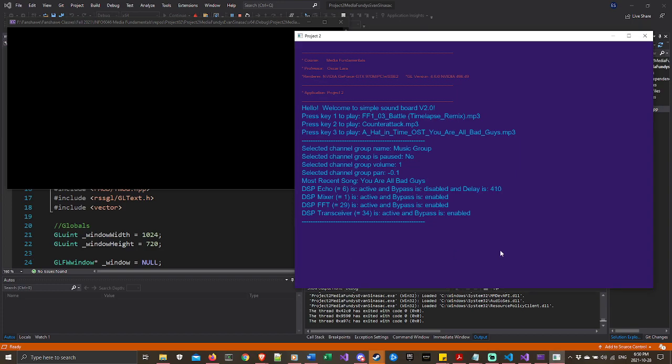I increases the delay up to a maximum of 2,000, I think. Might be 22,000. But as you can hear, it's starting to get a little bit funky. Hit A again, goes back to normal. Press S, and the mixer's on, where the bypass is disabled. FFT, which I don't remember what it actually does, and transceiver.